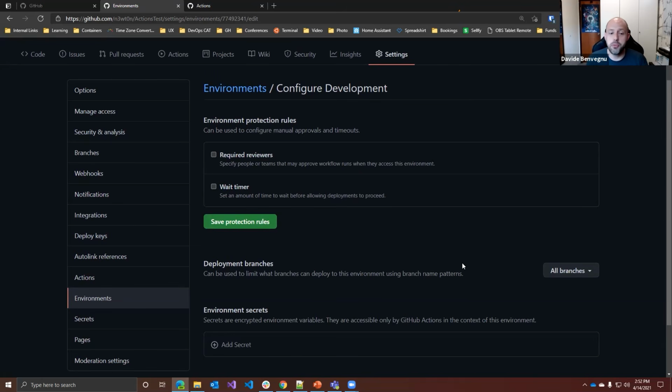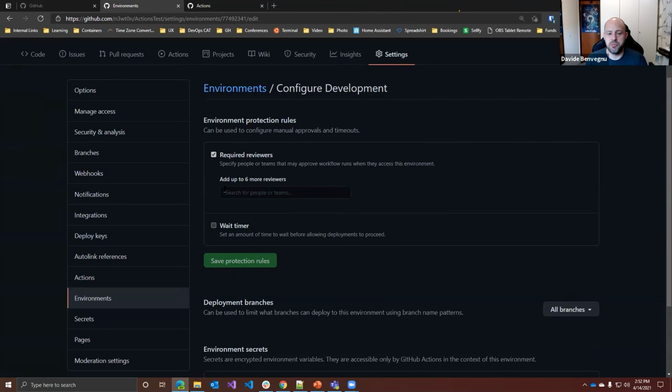For existing environments, you go and configure the protection rules. We have the required reviewers, as I mentioned before. At this moment, we can add up to 6 reviewers, and that can be users or teams that can approve a specific deployment in a specific environment. So you just search for the name of the user or teams within your organization.